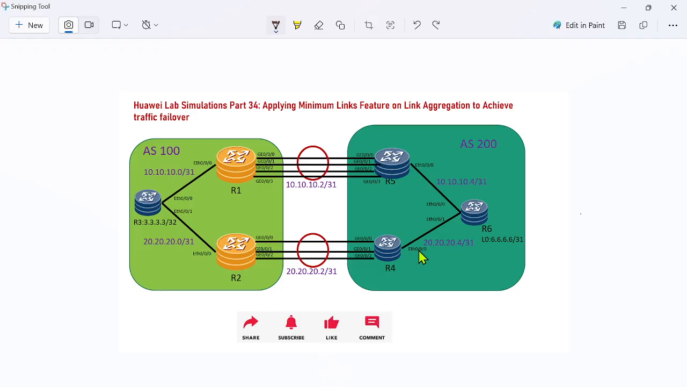So this is another episode of our Huawei Lab simulation series. Remember, in this series we discuss how to operate, how to manage, how to configure and troubleshoot different networking protocols or different networking technologies on Huawei routing and switching devices. So if you are looking forward to learning how to manage, how to configure, how to use the CLI for Huawei routing and switching devices, kindly check out our previous episodes on this series.